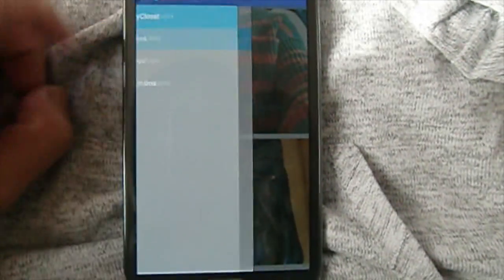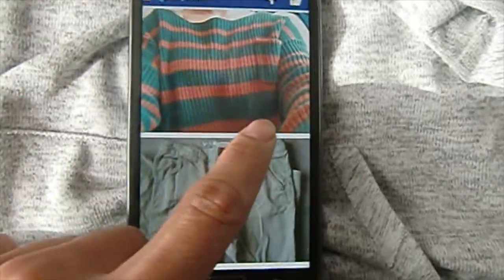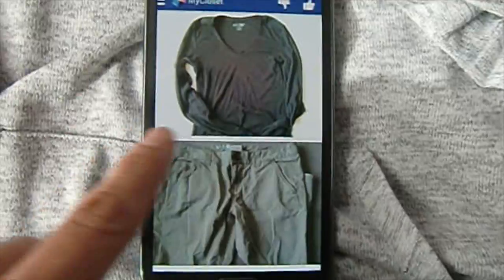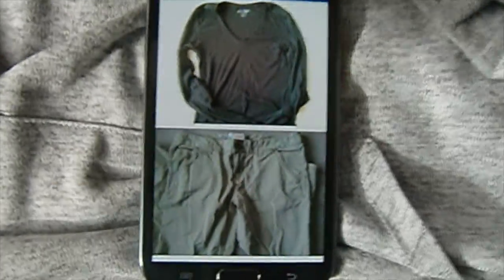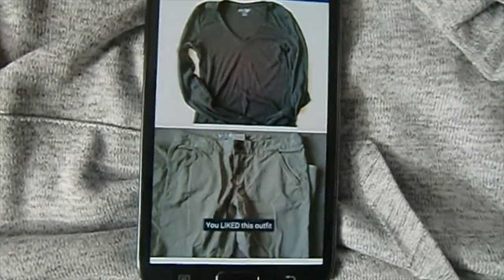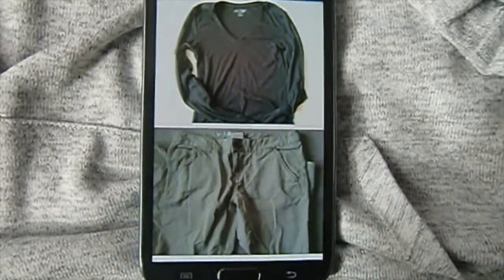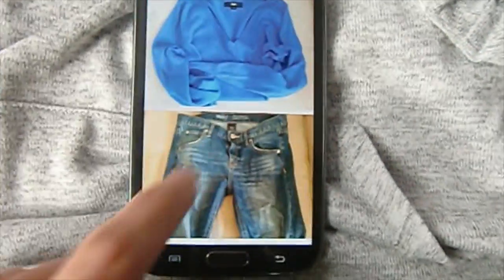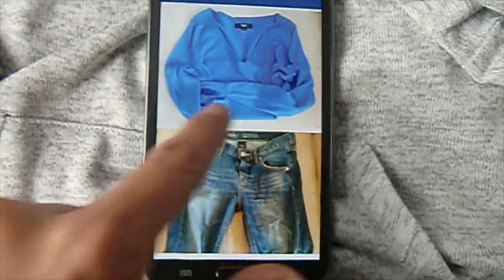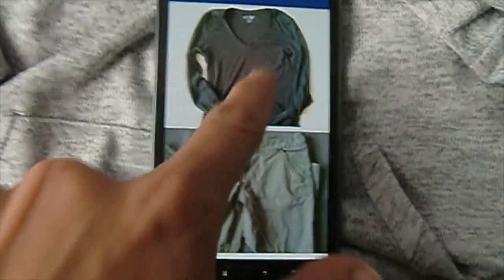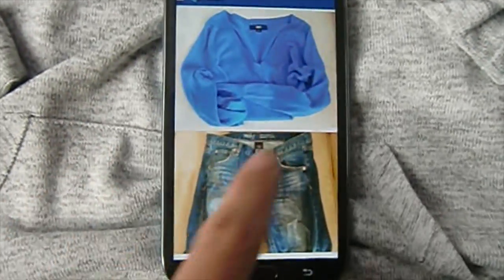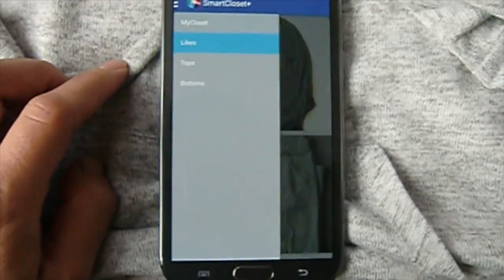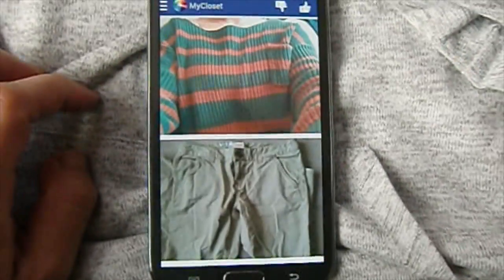So we're going to go back into my closet and let's find the one that I said that I was going to like. Let's say this one. Let's say I like this one. There's a little toast on the bottom there. I don't know if you saw it, but it was liked. So now if I go into my likes, there it is. It's been added. So now I should have 3. 1, 2, 3 outfits.